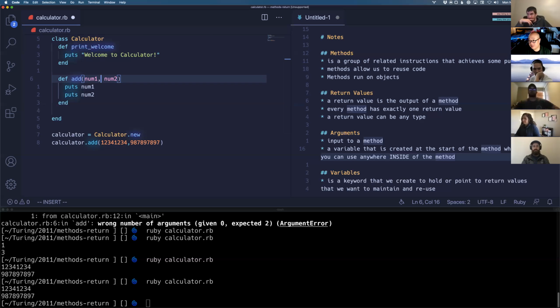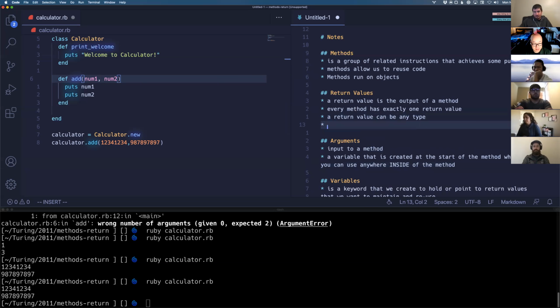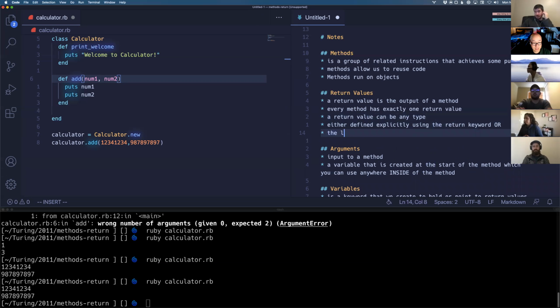Now we actually have to do math, right? That's got to be a thing we have to do. We want this method to output, or return, the sum. And how does Ruby know what value to return? A return value is either defined explicitly using the return keyword, or it is the last line of code run if no return keyword was used.